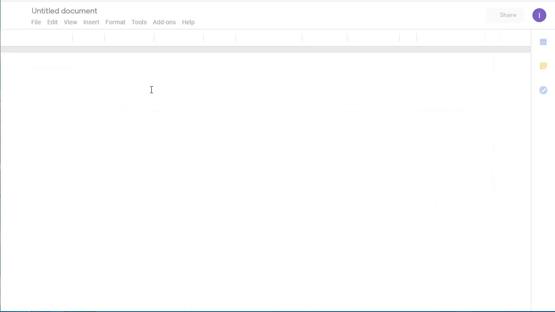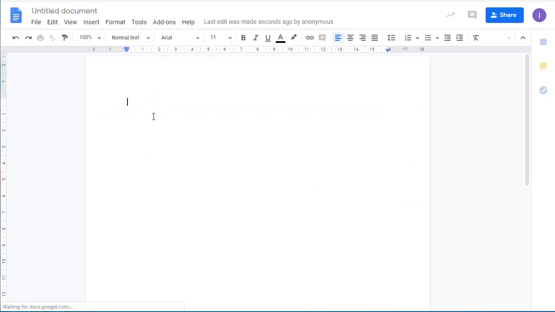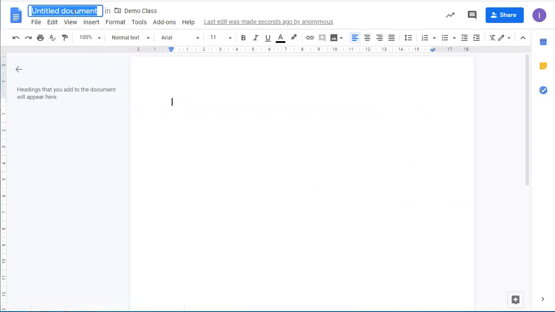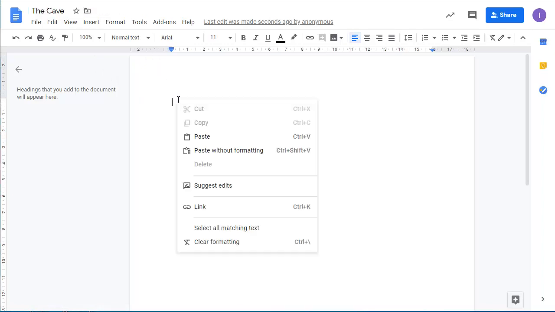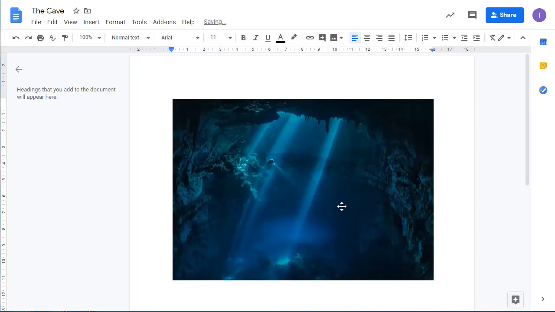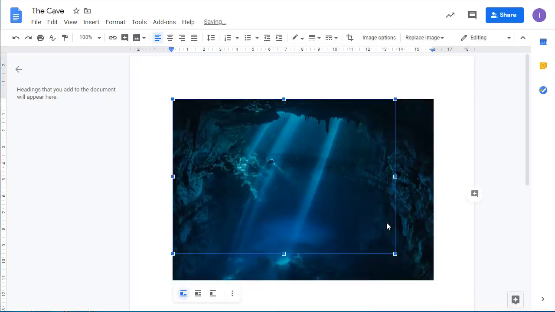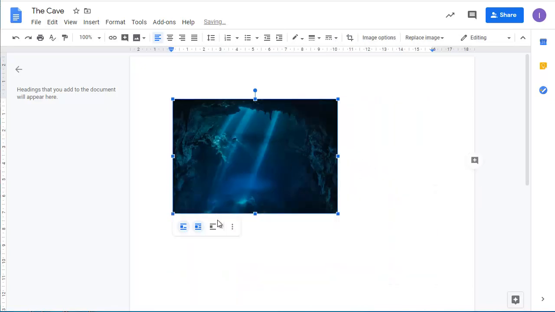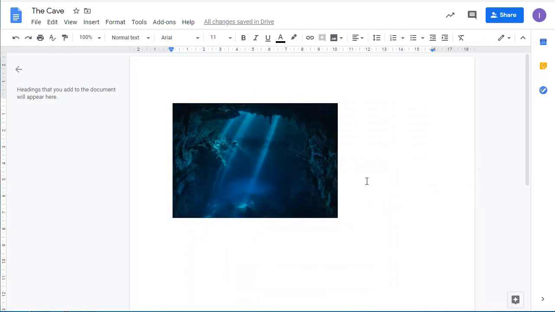It takes a few seconds. There we go. And this document is going to be called The Cave, because that's what the picture was called. I'm going to paste that picture in. There it is. I'll make it a little bit smaller so we've got some space to write as well. And put that in the middle. And maybe add the similar sort of instructions.